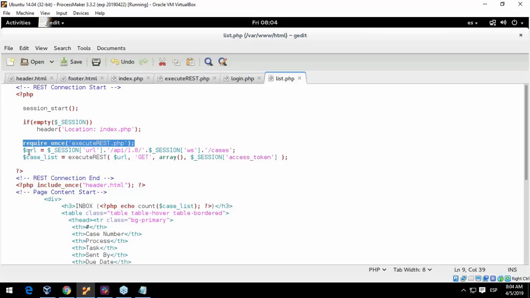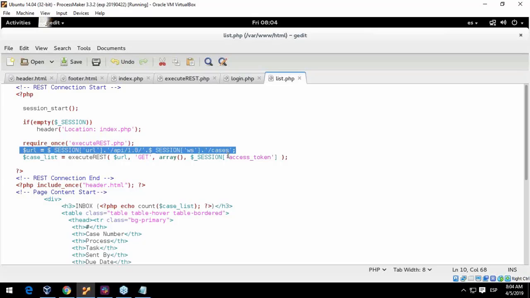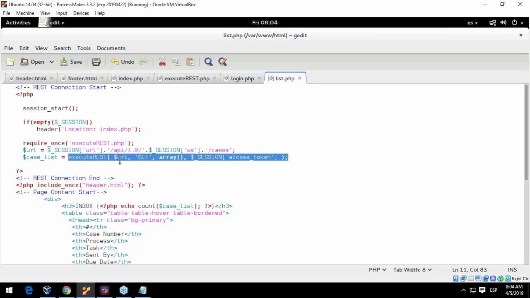obtain. Now, I'm going to bring here the URL, this one, and I need this endpoint to see the cases of my current workspace instance, because we need to bring information from ProcessMaker. Then the case list is going to hold the execution of all of this. The URL, this one for cases, I'm going to read cases. The get is the read HTTP method, the array. I'm not going to post anything at all.